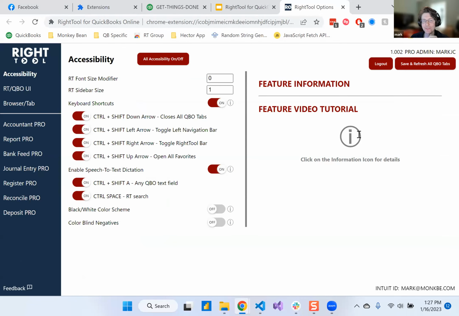Yeah. So let's talk about the new settings menu. We're pretty excited about this. We're hoping this will make it so that when you first log into RightTool, it'll be a little bit less of a jarring experience, because we know that it was a big screen with a lot of stuff on it.